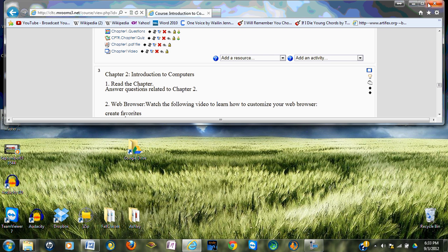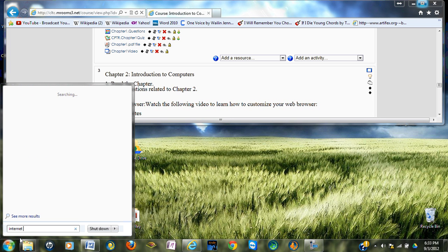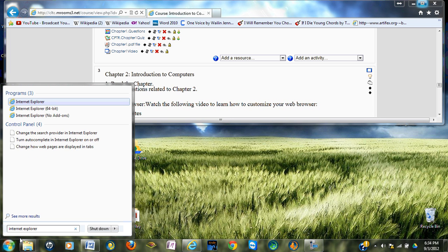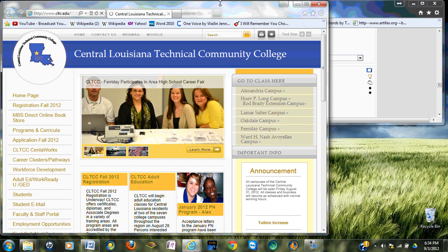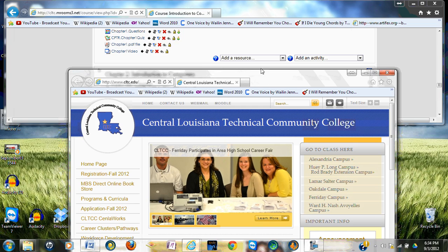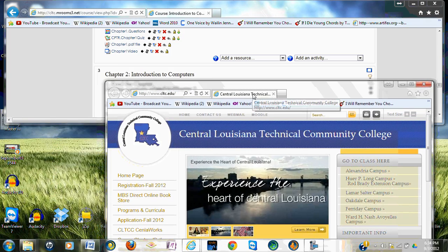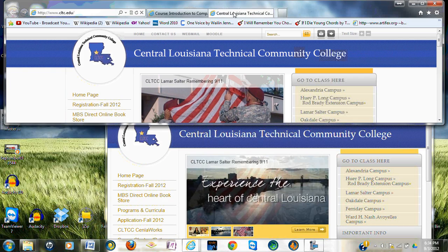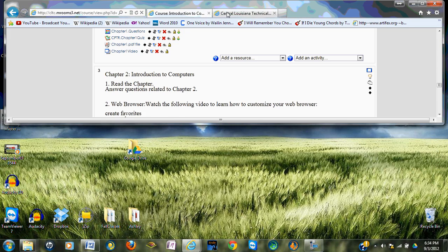If I have two browsers open, let's just say for some reason I have two browsers open and I want to merge them together, I can click on this tab, put it right up here, and I have merged two browsers into one.